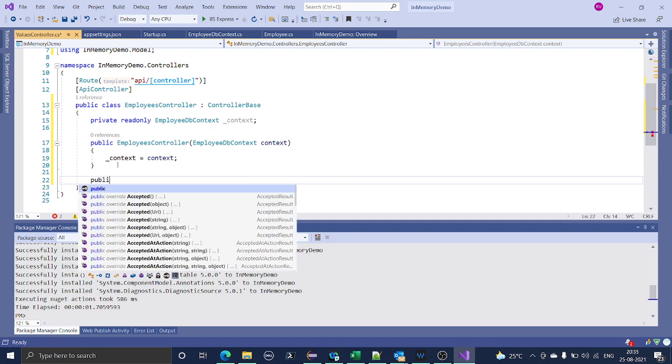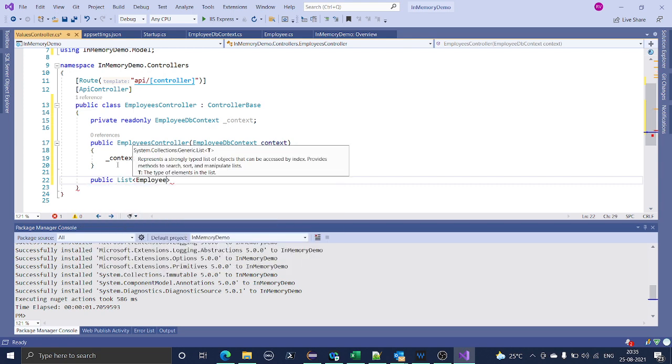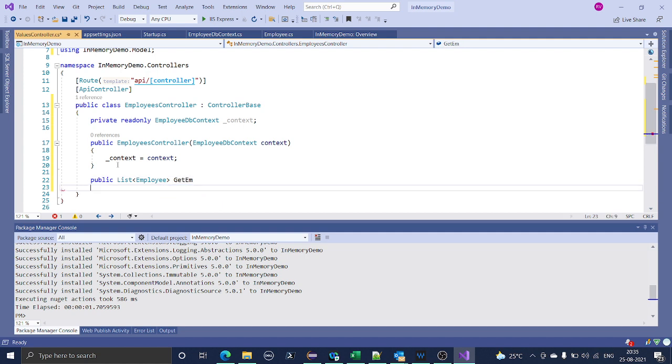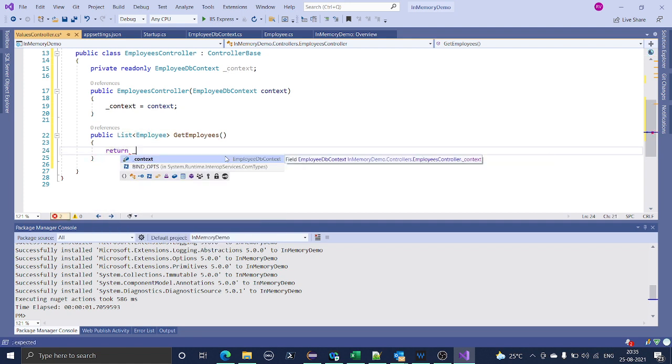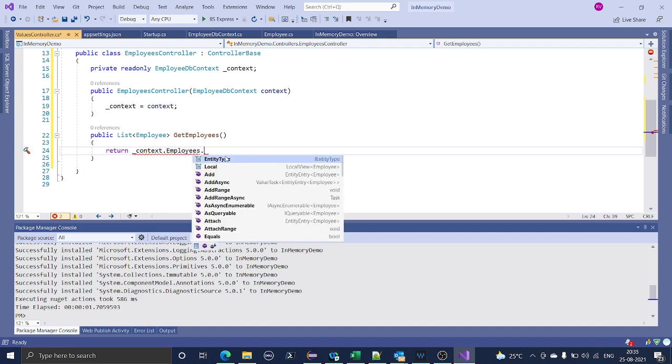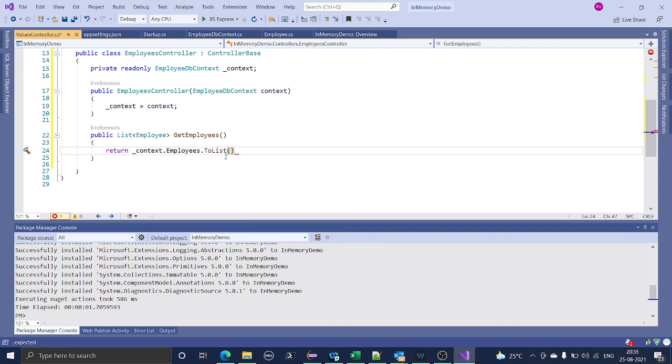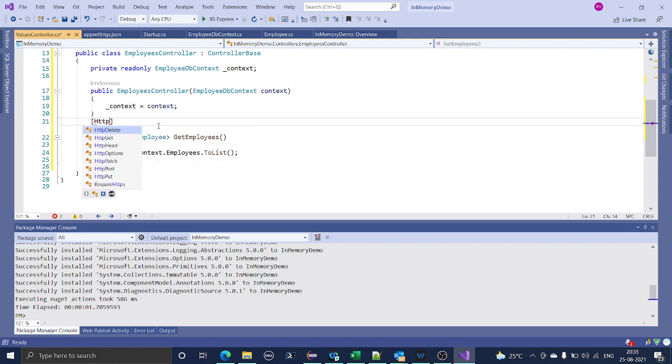First one I'll put as public List of Employee, GetEmployees I'll put. Here I'll specify return _context.Employees.ToList(), and this is an HTTP Get method.